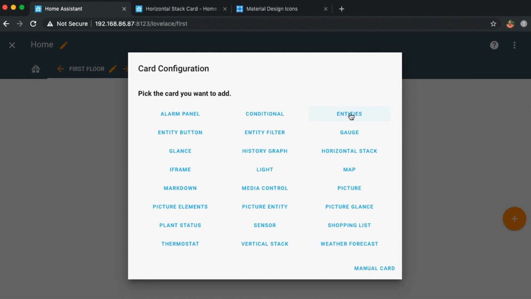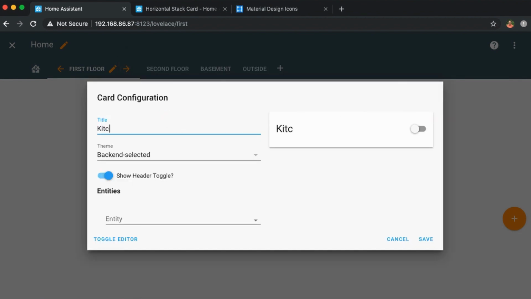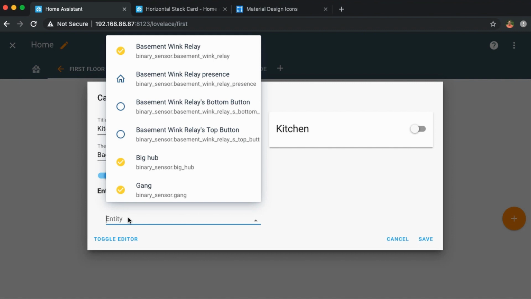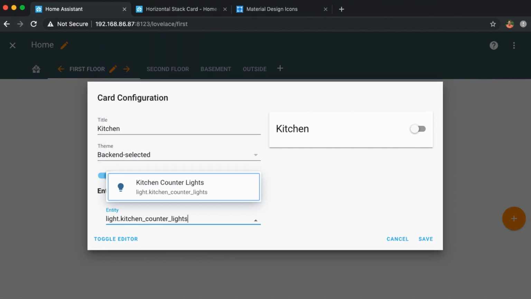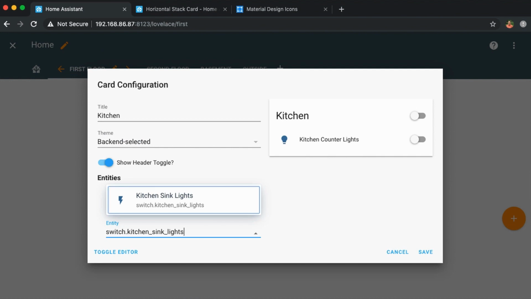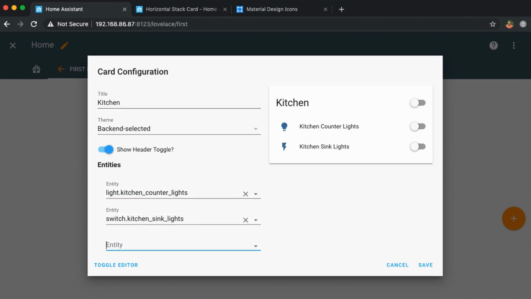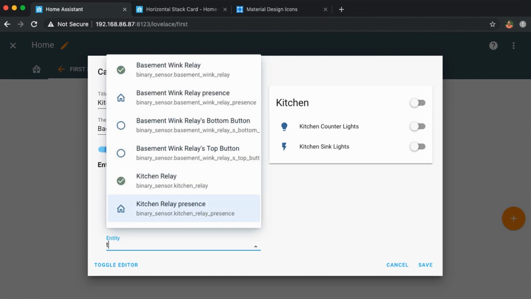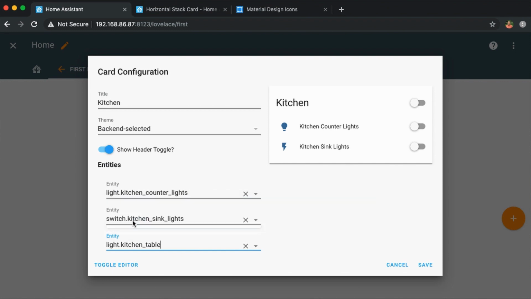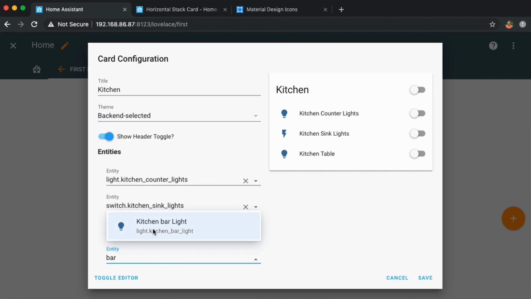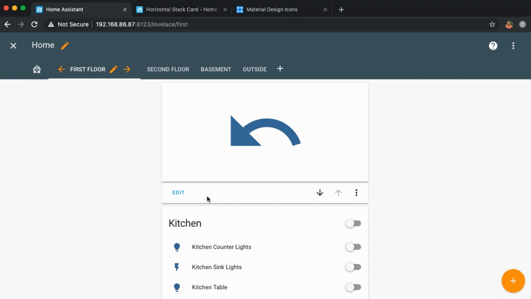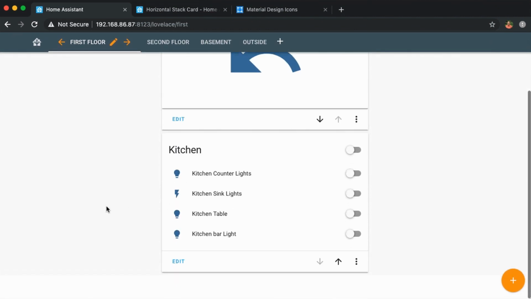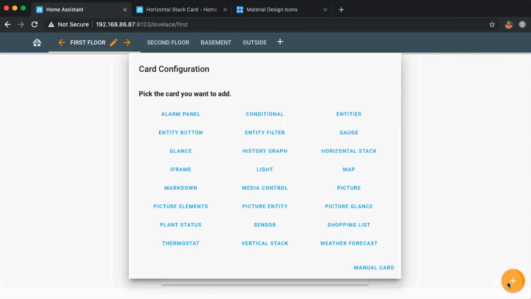I'm going to use this same entity card. And let's add our kitchen. Spell it properly though. And really all we need to do is start adding some lights. So we've got some counter lights, some sink lights. And again, these are all connected through my Wink hub. I have table lights in there, and then I have what I call the kitchen bar. It's just a small table or a small cabinet. So that's it. So there's a kitchen.